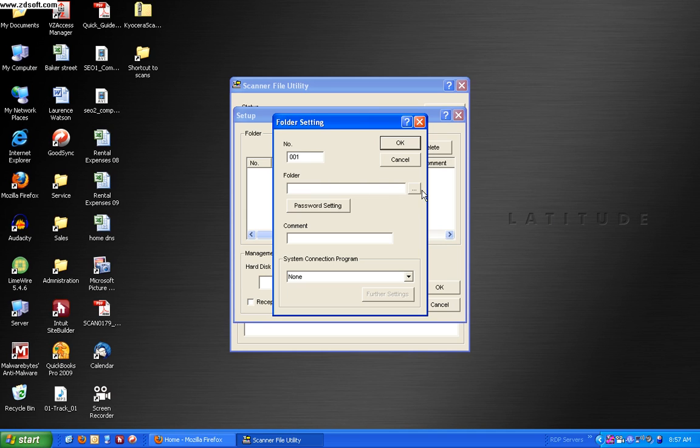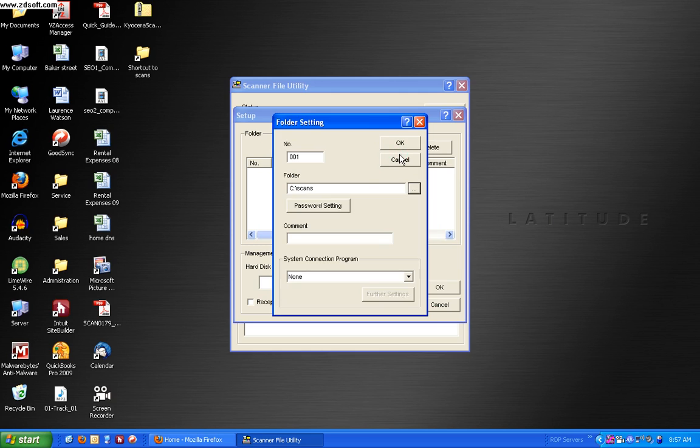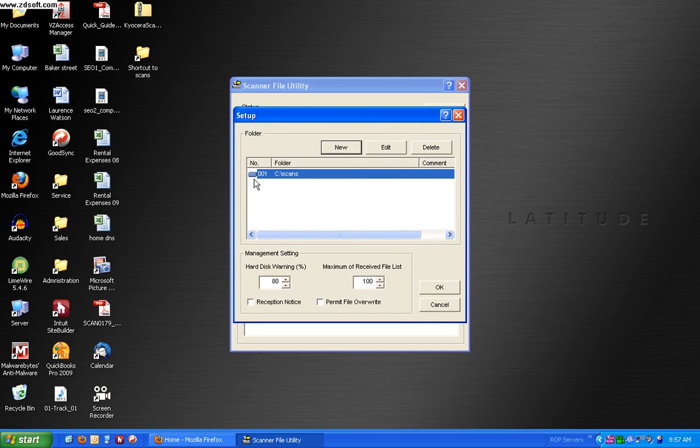Now on this button here, click on it, and it'll take you right to the C drive, and we want to scroll down and find that scan folder that we just set up, and we'll just single click on it. We'll hit OK, and you can see the C:/scans. It puts the path in automatically for you. We have folder number 001, and we hit OK, and it basically places it in this summary box right here.